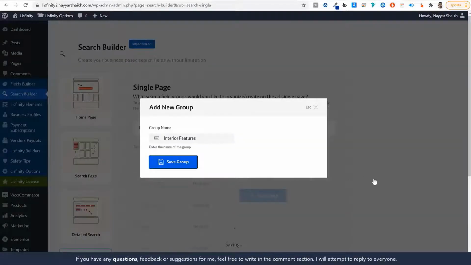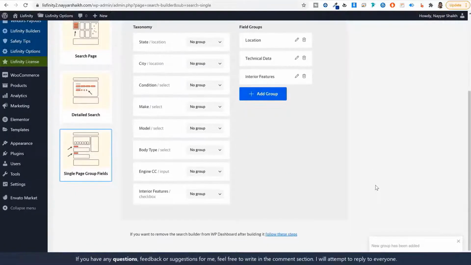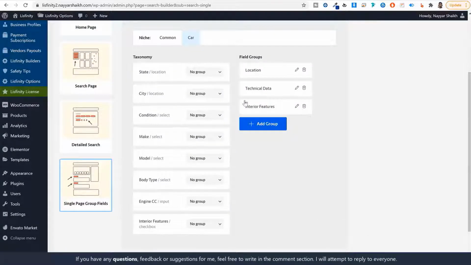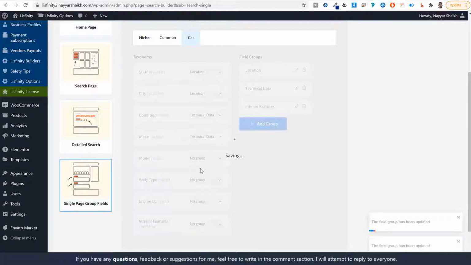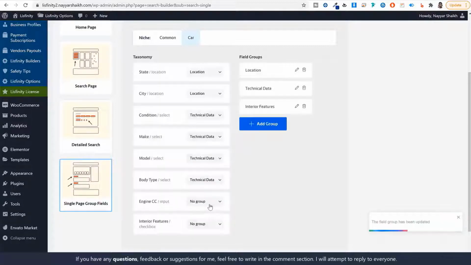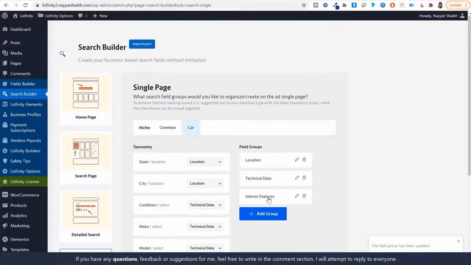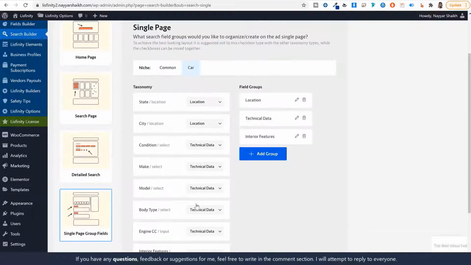All right. So this is how we can create different groups, and now we can assign these taxonomies to different groups. For state and city, we want to assign this to location. For condition, technical data; make also technical data, model also technical data, body also the same thing, engine CC also the same thing. And for interior features, we want to assign this to the interior features group. So this is how we can do it. This thing is automatically saved.